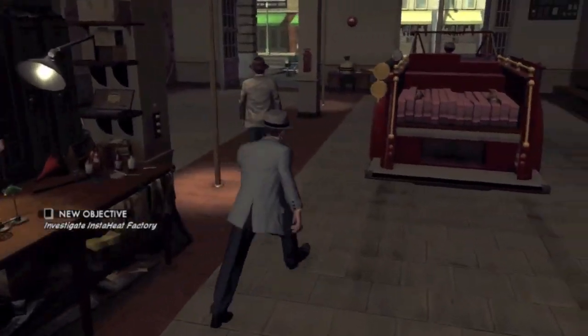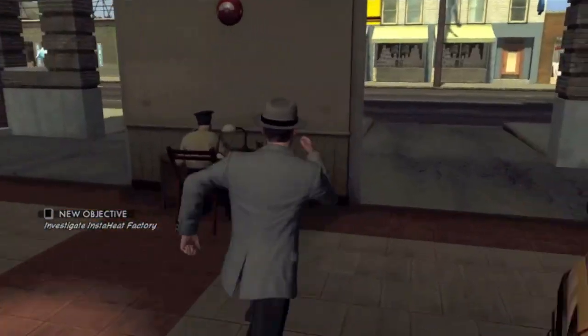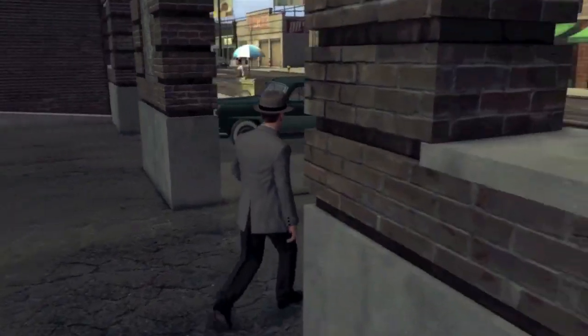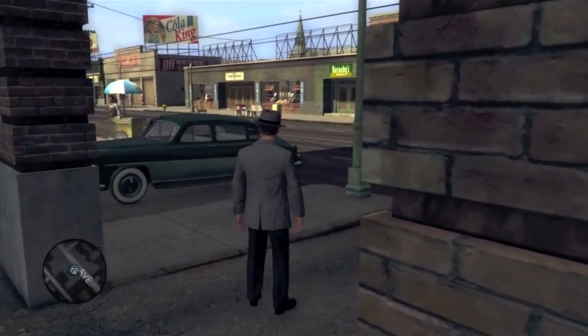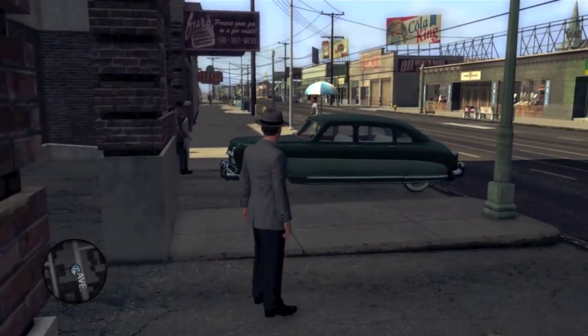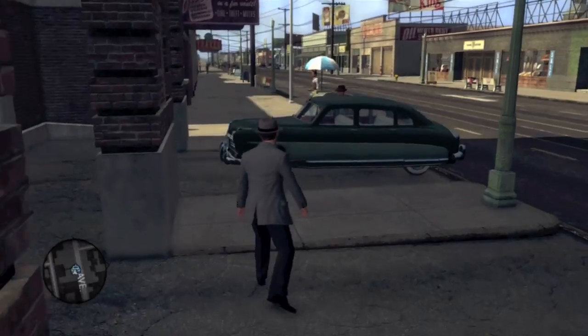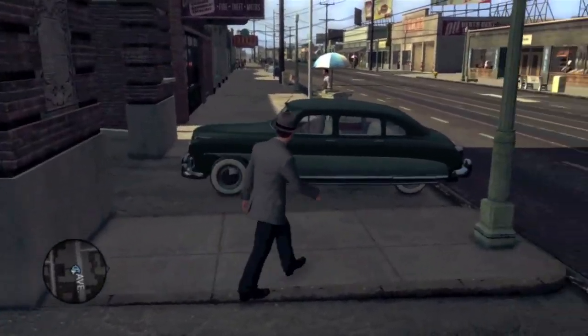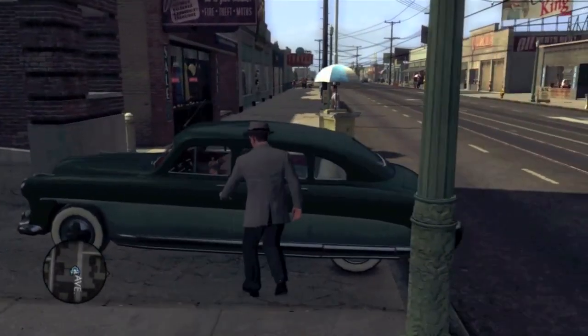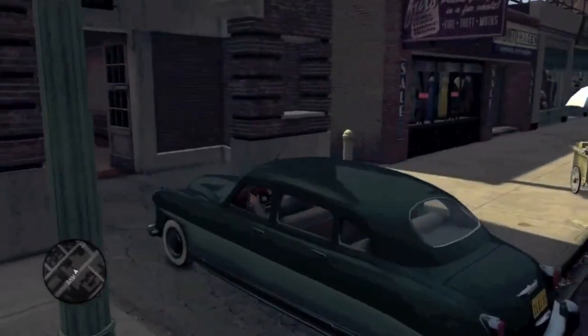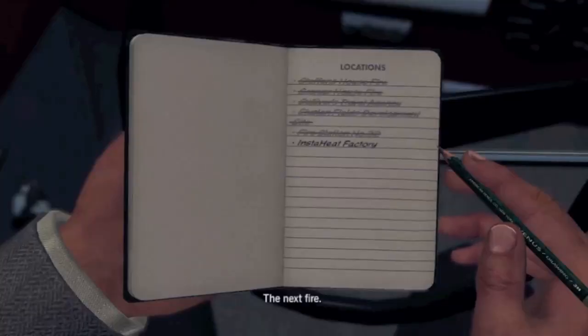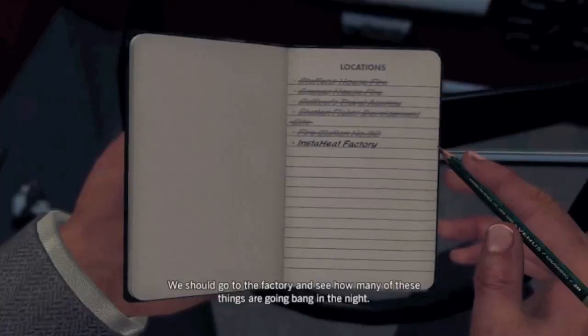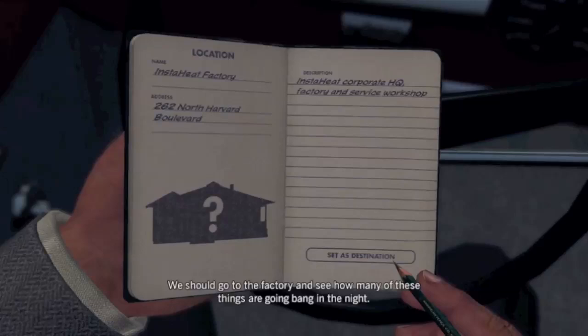Alright, so we're going to the InstaHeat factory. Now, that was a cool little puzzle, but I don't really understand the point of it, because wasn't he basically just saying that someone lit the gas on fire and blew up the house? I mean, the gas leak first of all, and then they blow up the house. Someone set off the gas leak, and then someone else lit it on fire.